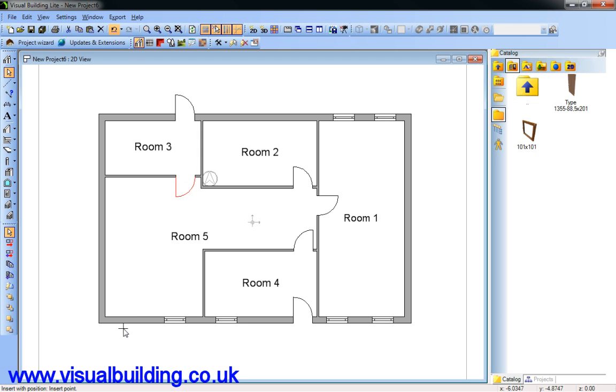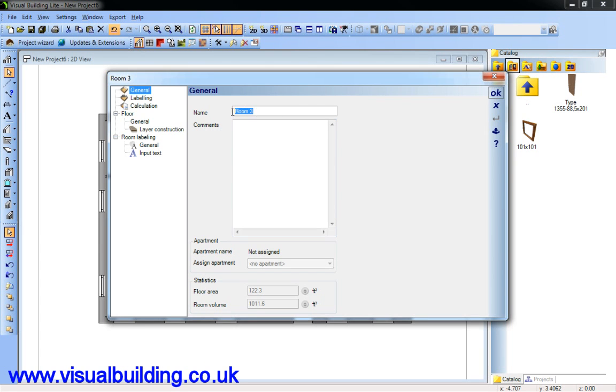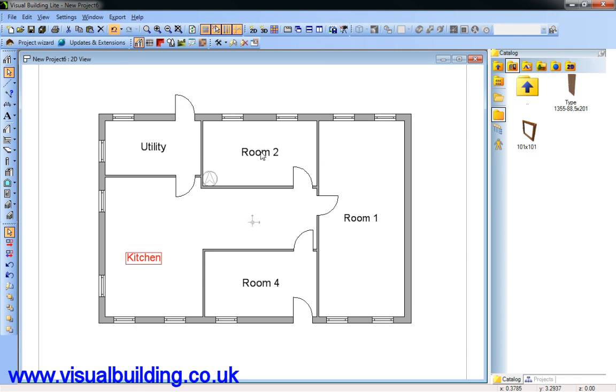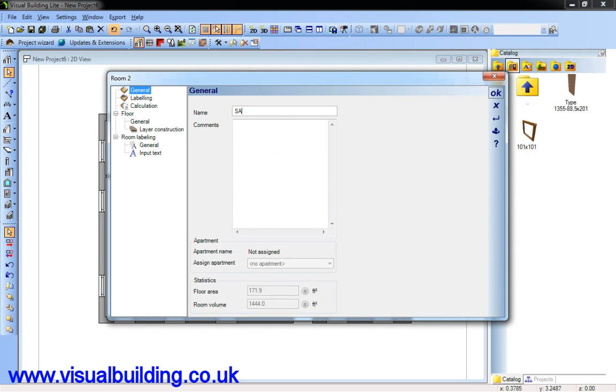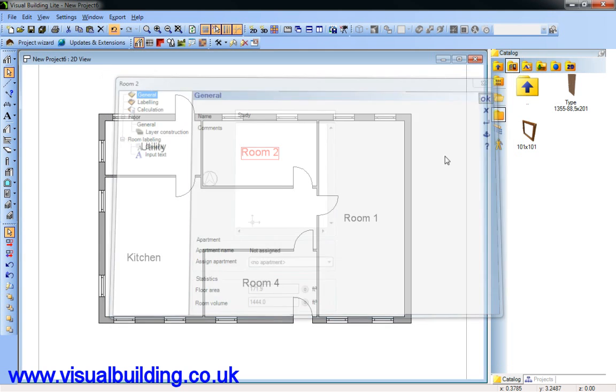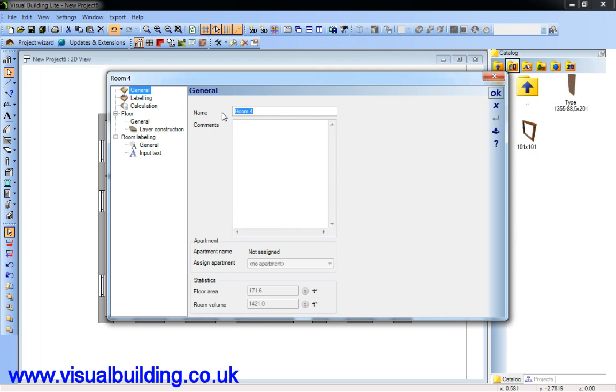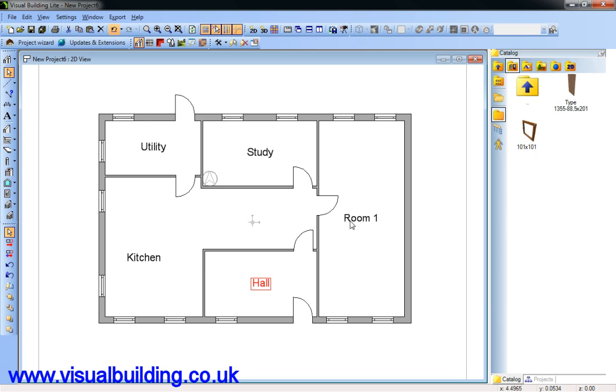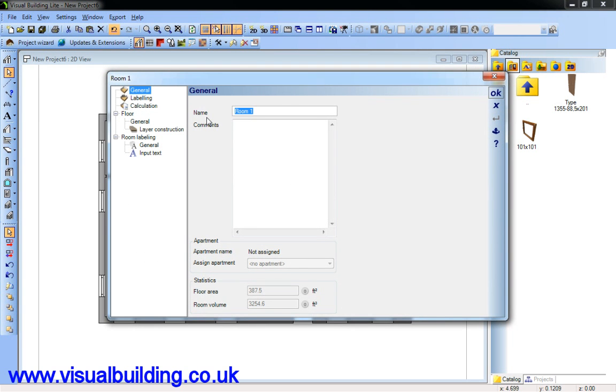And it's possible to place the windows precisely, but for a floor plan of this nature, that's not important. And we can then label our room. You've got full control of the fonts and the color. Finally, let's make that a bedroom.